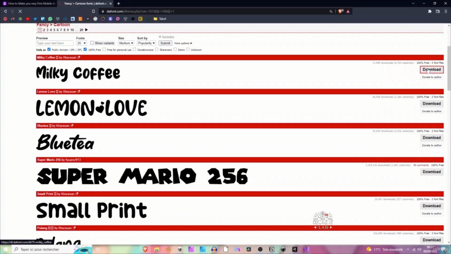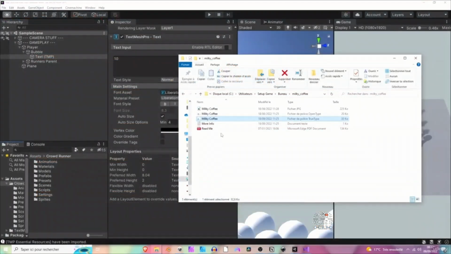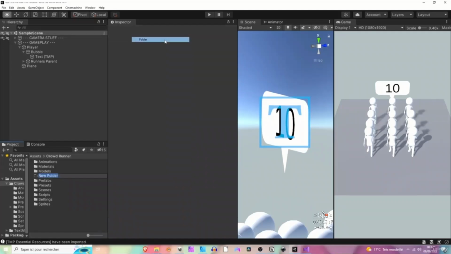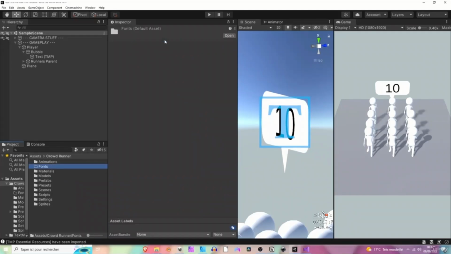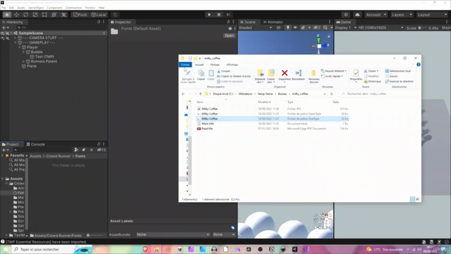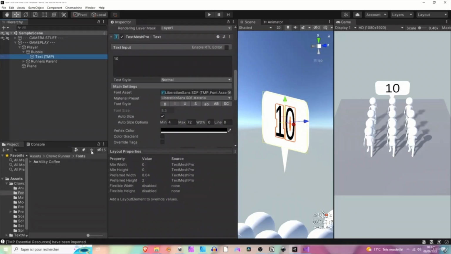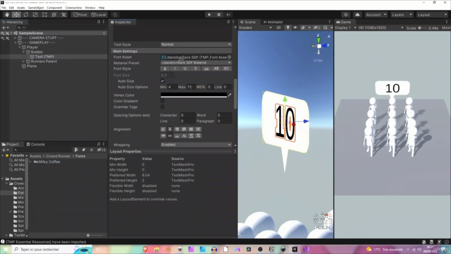Okay, let's download it. Once you've downloaded it, you just need to create a new folder in the CrowdRunner folder, like so. Folder, and let's call it fonts. Okay, perfect. Now we can drag our Milky Coffee font and drop it in the fonts folder. But now we can't use it directly. We can't just drag and drop it here in the font asset.